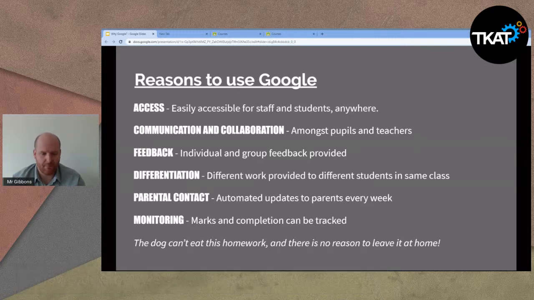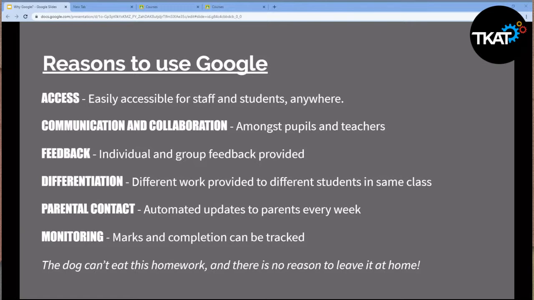Okay, so I'm going to dive straight in. What we're going to talk about first is the six things that I think Google is really good at, especially Google Classroom. First of all, accessible. As I've already mentioned, you can access Google anywhere, anytime, as long as you've got an internet connection and a device: mobile, laptop, iPad, computer.